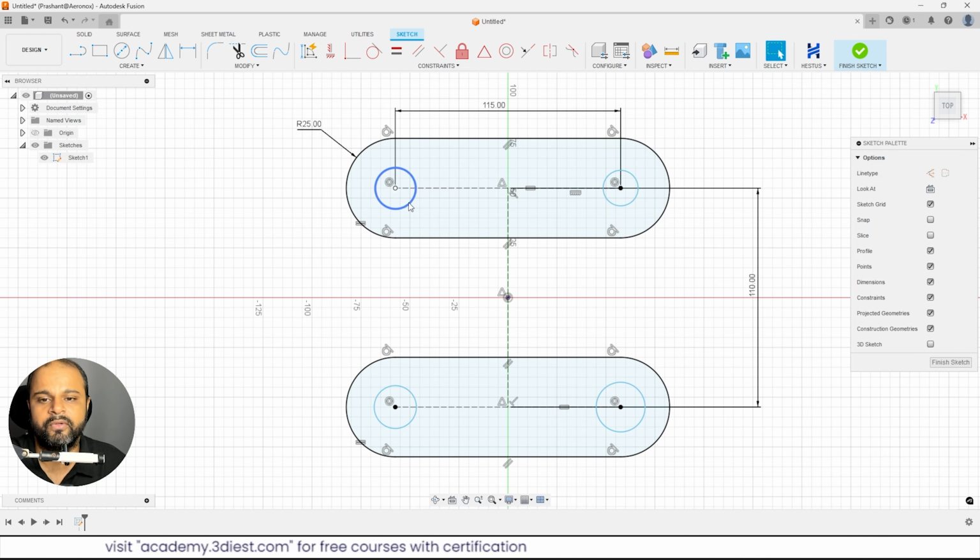Next step, go back to the create panel and activate this center rectangle tool. Simple center rectangle tool. Just don't worry, there are different types of rectangles available. Activate this center rectangle tool only. And since it's a center rectangle tool, first we have to define the center of the rectangle. Let's say we'll start from over here. You can select any random point in the beginning, and then create a rectangle like this.